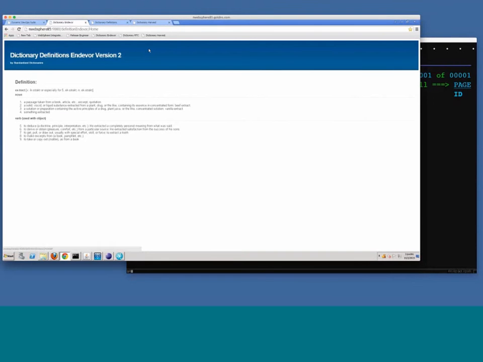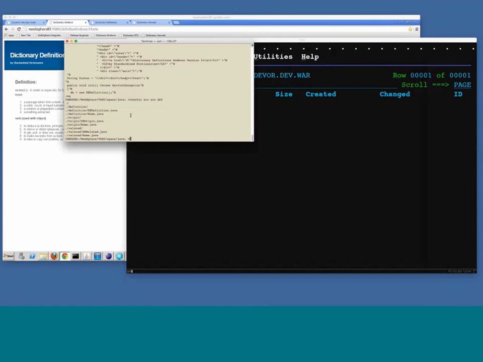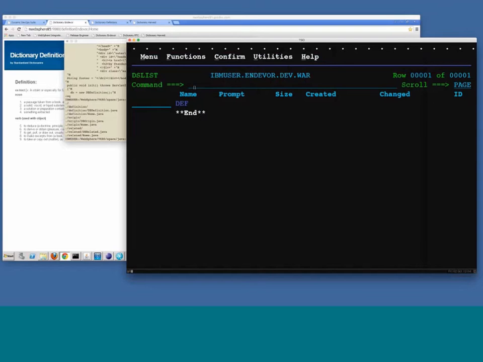So this WAR file that we're looking at was derived from the source code change that I made on USS, which is over here. So I made the source code change in USS. I checked it into Endevor as a member in a PDS. I built it using Meister and then deployed it using Release Engineer.